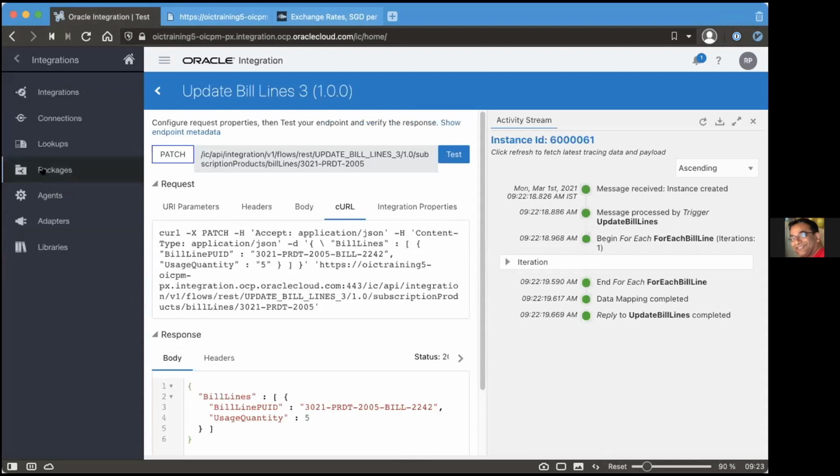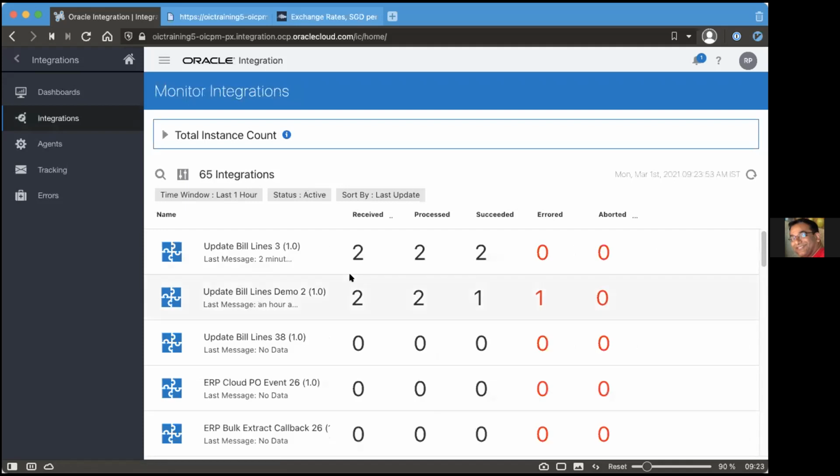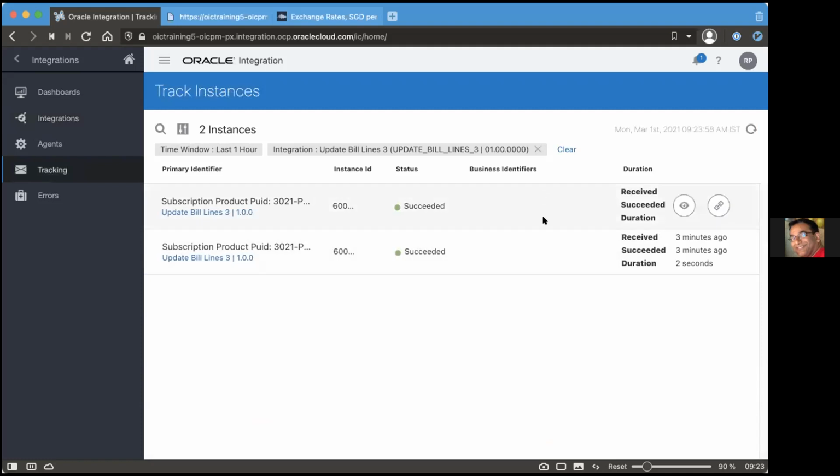So I go into integrations. I go into monitoring, go into integrations and integrations. And I can see that there was a second, okay, this invocation I don't think has gone successfully because both these are from the test console. The curl one probably failed. I'll check what the reason for that could be.